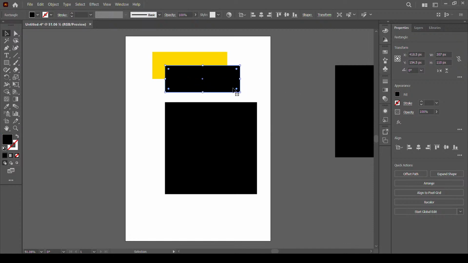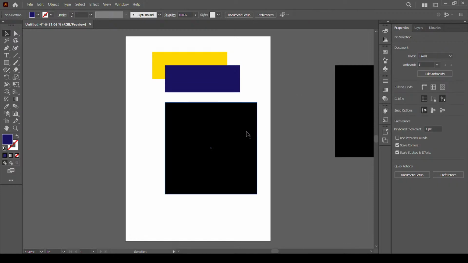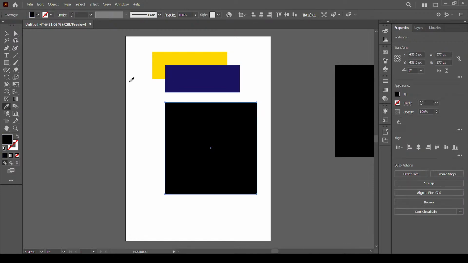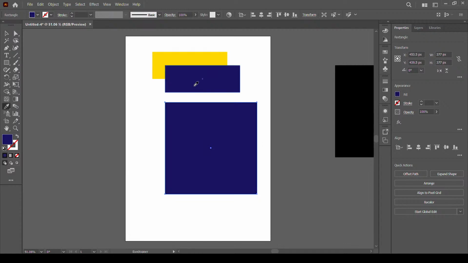Then for this, I'm using blue. The hex code is 1B1464. Yeah, this is the shade of blue I want. I'm using the same thing. So your picker tool, this is it, the eyedropper. You can click on your eyedropper, or the shortcut is I. You press the letter I on your PC.